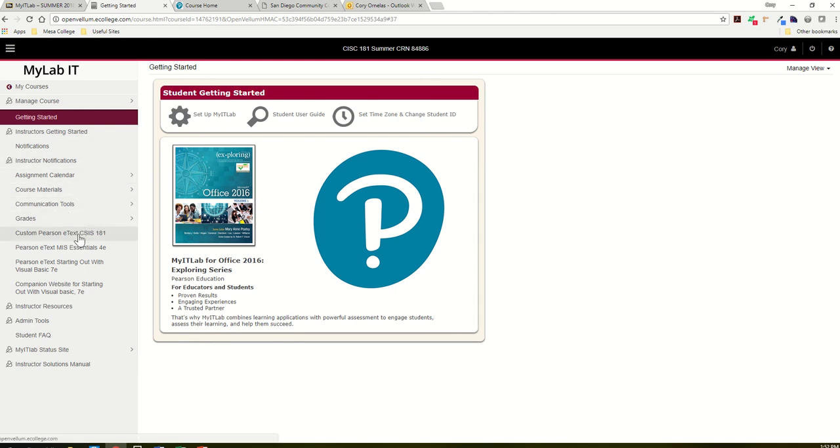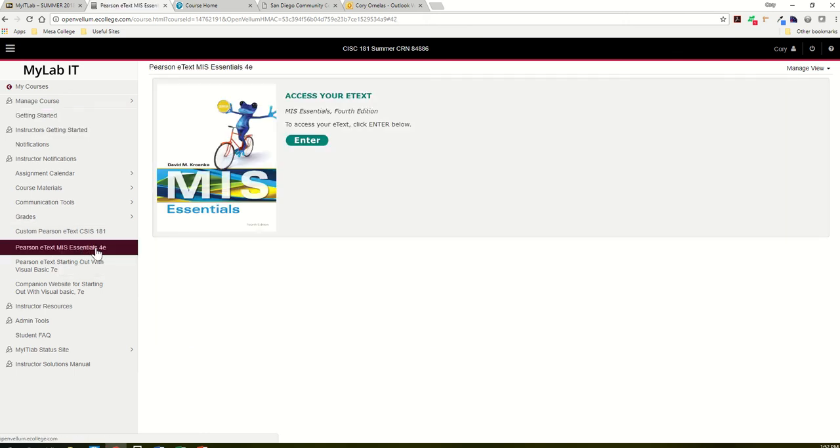The other thing that's in my TLab is all the books that you need. We have no hard copies of the books. You just have e-text listed right here. So you will just need these two here, the custom Pearson e-text CISC 181 and the custom e-text MIS Essentials. So let's look at the MIS Essentials first.